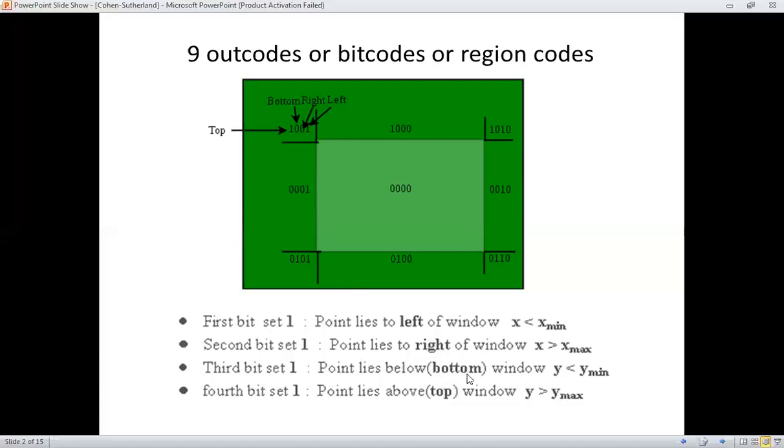Similarly, we can go for the bottom. Whenever the y value is less than y min, we say that y is exactly below this particular plane, the bottom boundary. When the y value is greater than y max, y is coming outside. Whenever such conditions happen, we set their respective bit as 1. But we are always interested in points that lie within the clipping window so that we can display them. If the point lies outside, we reject it and do not display it.